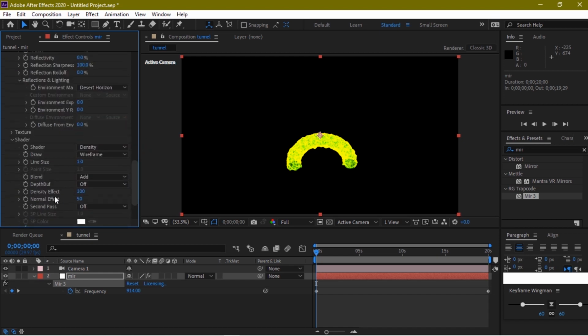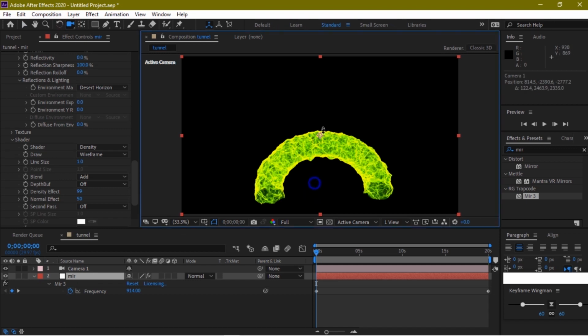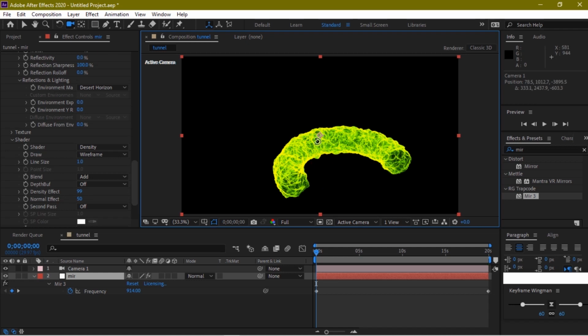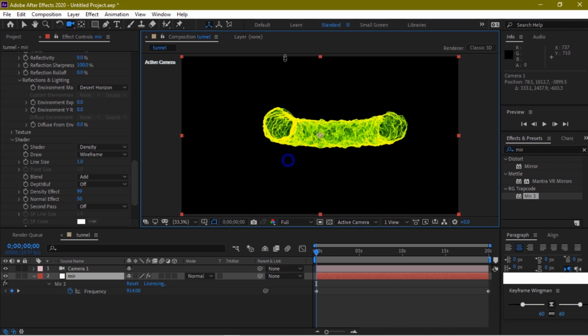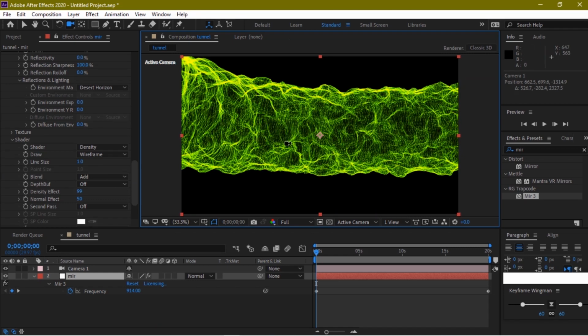When we get to the texture, you can set the density effect. I think I like it at 99. It's much more preferable like that. So the question is, if we can actually just use our camera and scroll, and move and scroll and try and enter the tunnel like this. Is that even working? Yeah, something like that.